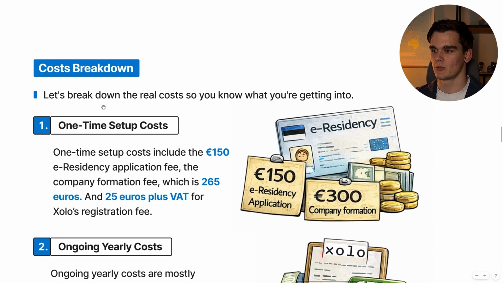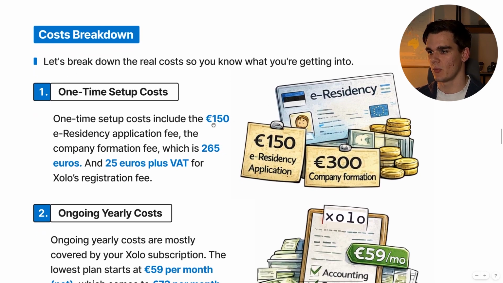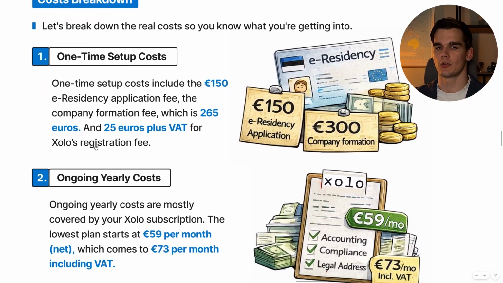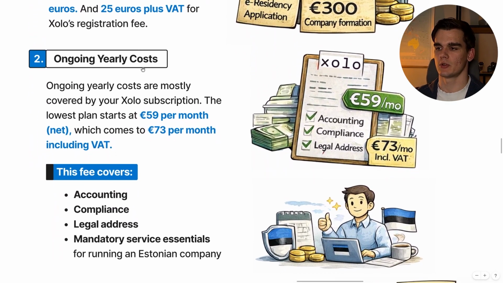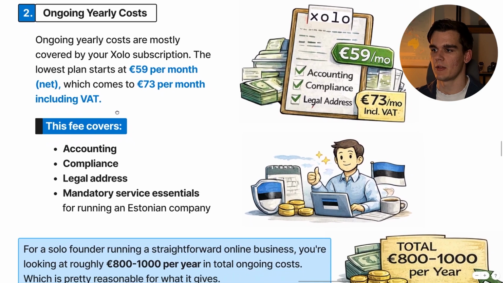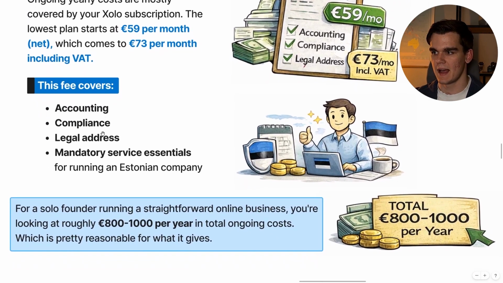Now let's break down the real costs so you know what you're getting into. One-time setup costs include the 150 euros e-Residency application fee, the company formation fee, which is 265 euros, and 25 euros plus VAT for Xolo's registration fee. Ongoing yearly costs are mostly covered by your Xolo subscription. The lowest plan starts at 59 euros per month net, which comes down to 73 euros per month including VAT. This fee covers accounting, compliance, a legal address, and the mandatory service essentials for running an Estonian company.